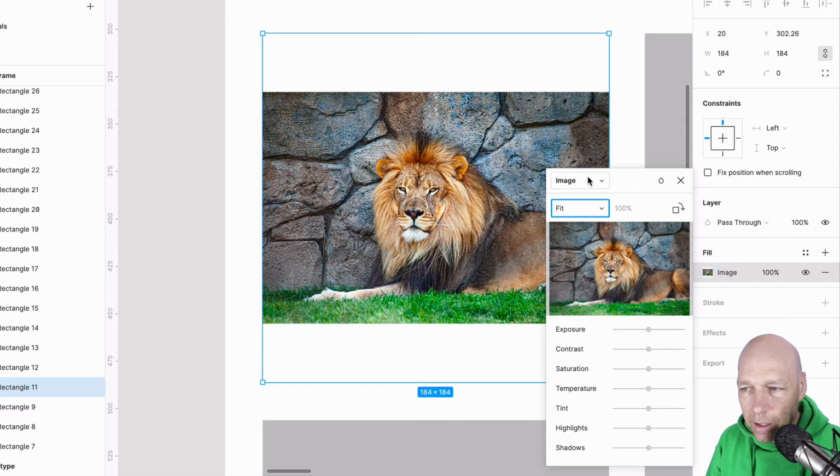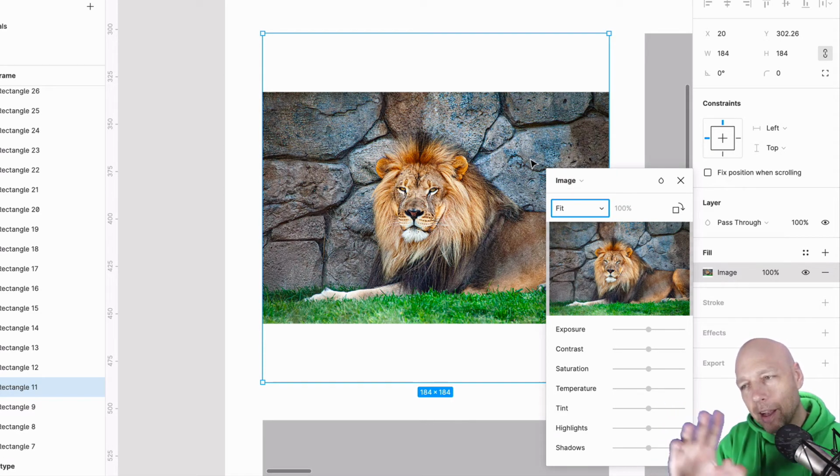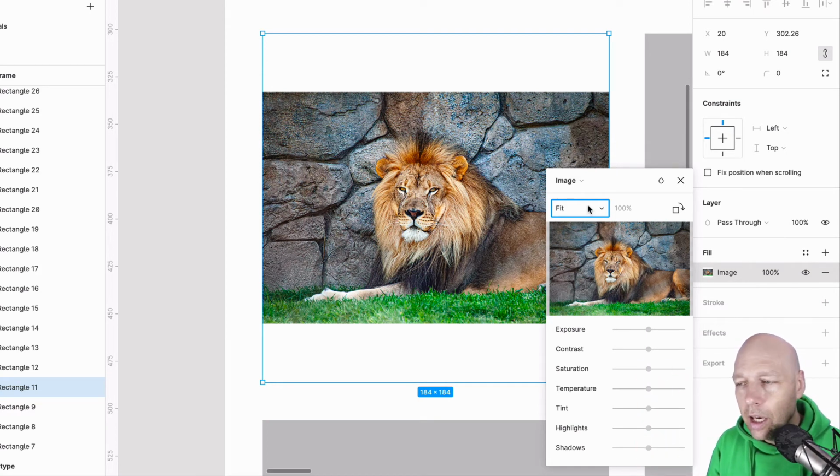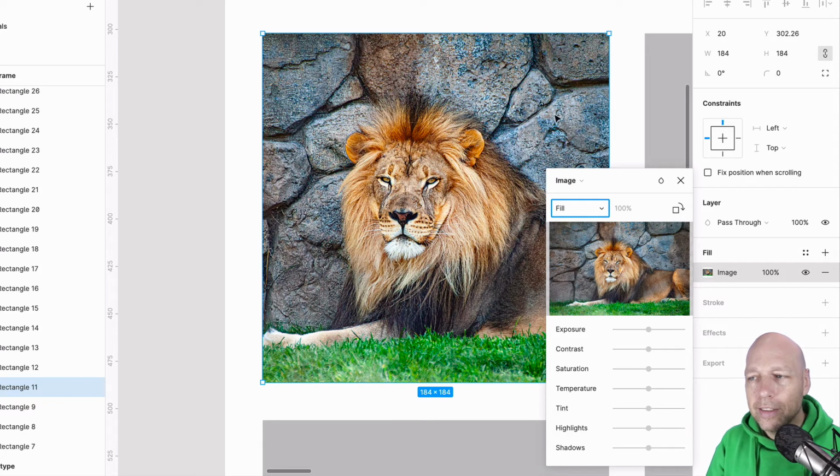Fit is another one where this is just going to say I want the entire image needs to fit inside of the shape that I have. And then there's also fill. And this simply says make sure everything is covered.